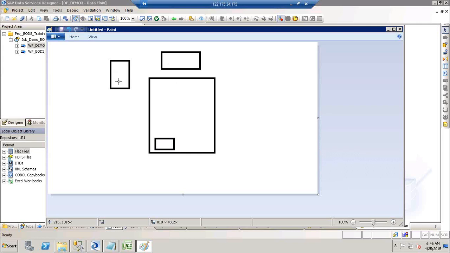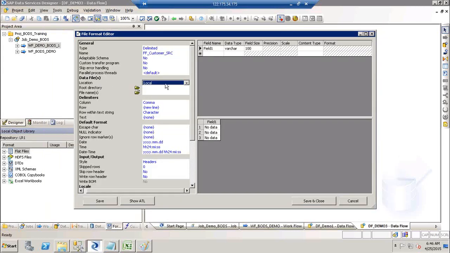So if it is on some FTP common share folder, you can define it as a job server here. You can select the drop down, select the job server as a location. But on our system the files are present on my local machine, so I select this as local, and then next, don't click on this drop down here.